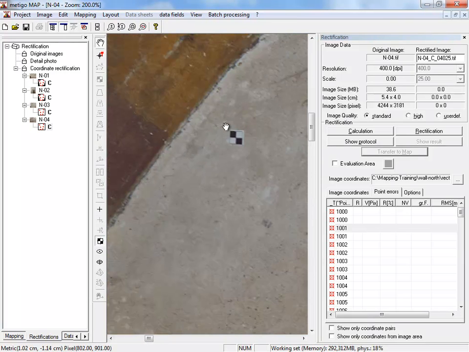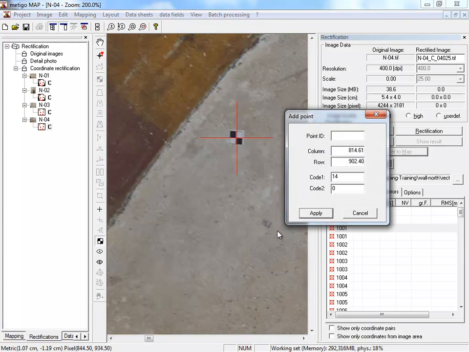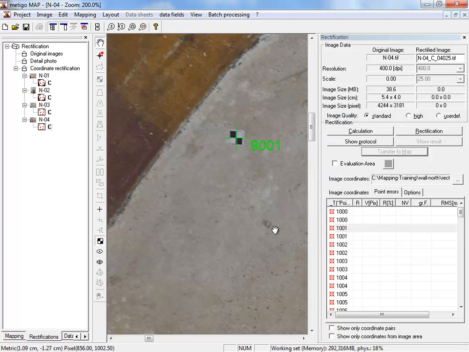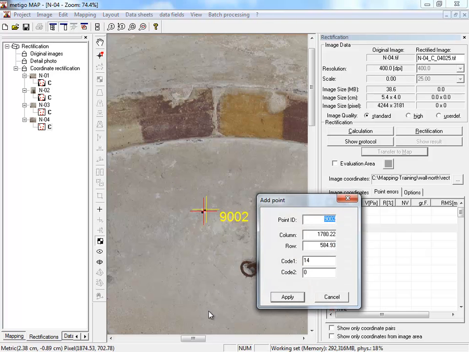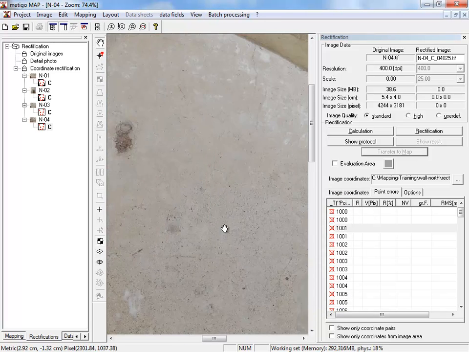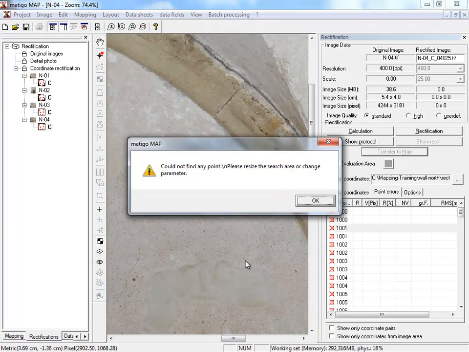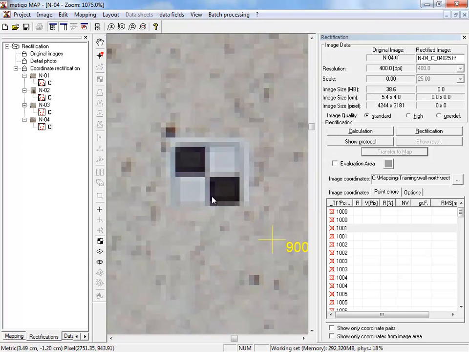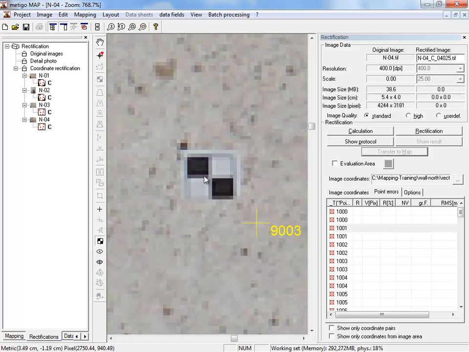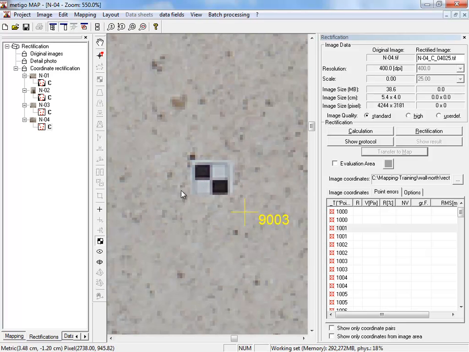We measure the next point. After 2 points, the software again calculates the position and takes some number automatically. And in case the software cannot read the marking because the image resolution is insufficient, you can just measure it with the usual manual measuring tool to add these points.